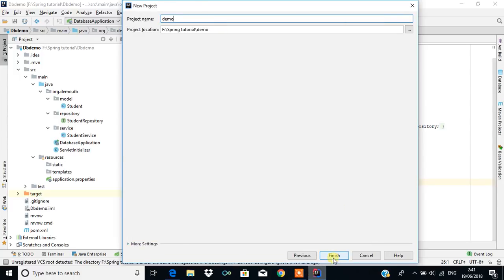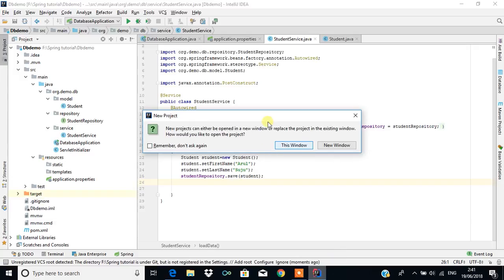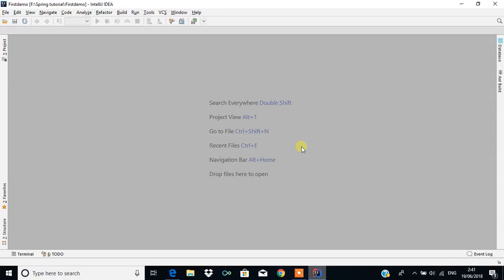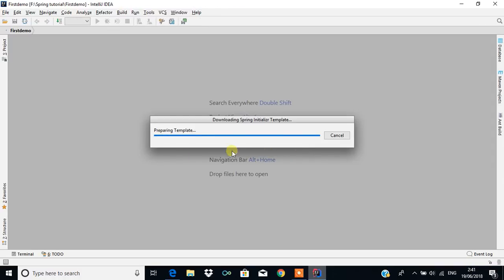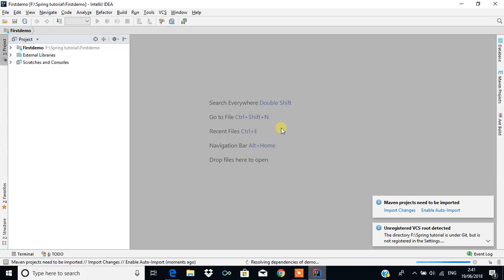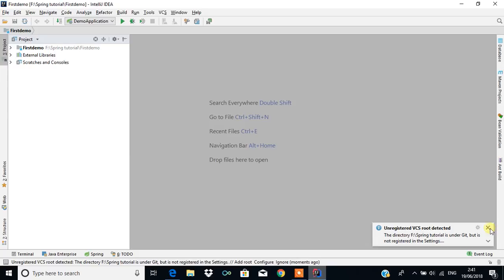So click on next. This is the project name. I'm going to put the name as first demo, and click on finish. I'm going to overwrite this workspace with my new program, so click on this window. It will download all the dependencies and jar files, and it will ask whether Maven projects need to be imported. Click on enable auto import.